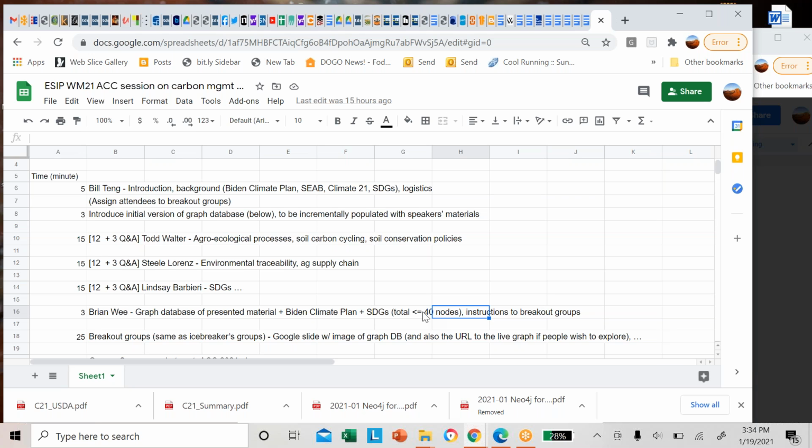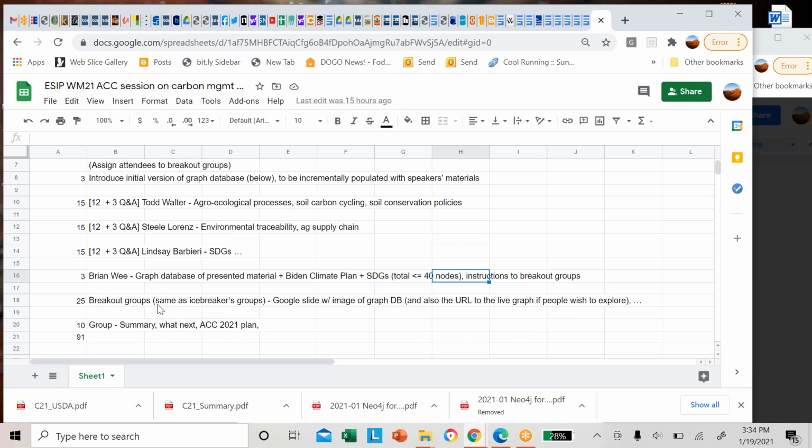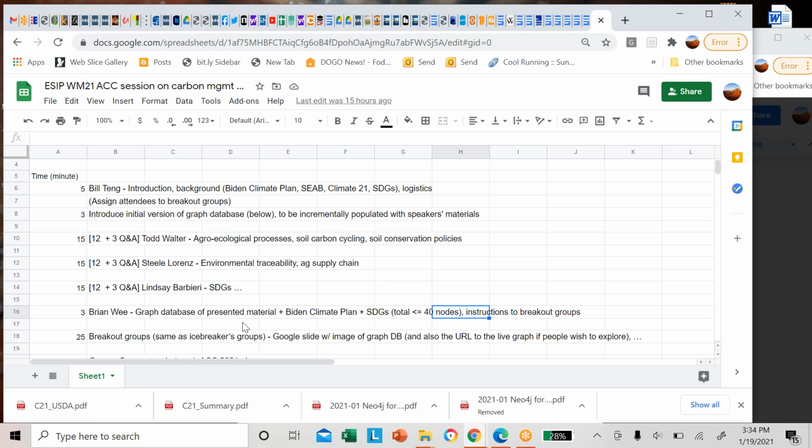There'll be like 25 notes. And then the breakout group right now is 25 minutes, which is still not a lot, but that's what we have. And then we'll save 10 minutes at the end to summarize and also, very importantly, cover what comes next and the cluster plan for the entire year. So that's what it is right now, 91 minutes, if everything goes well.